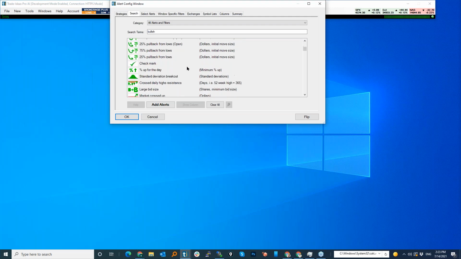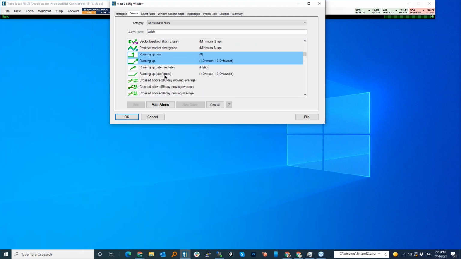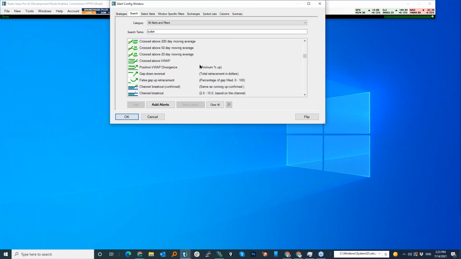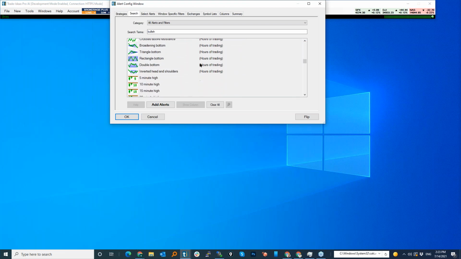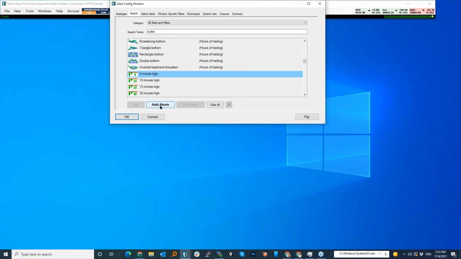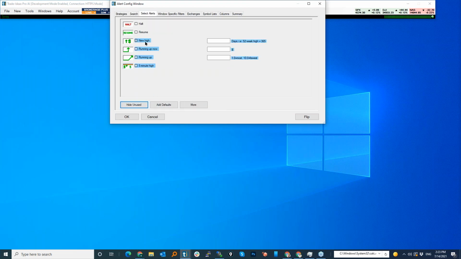So I'm holding the control key down to do a multi-select. So I've selected those three right there. I'm going to come down. I'm probably just going to select one more, maybe this 5-minute high. And then I'm just going to add the alerts, and you can see these guys in the blue background have just been added.